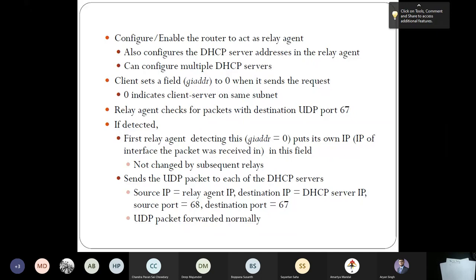If it already has one, it does not change it. It will just forward it. If it is 0, that means it originated in my subnet. Nobody is acting as a relay agent on behalf of the client. So I will act as a relay agent. I will put my IP. If it is anything else, I will not put that. Clear? So we go on like this. You reach the DHCP server.